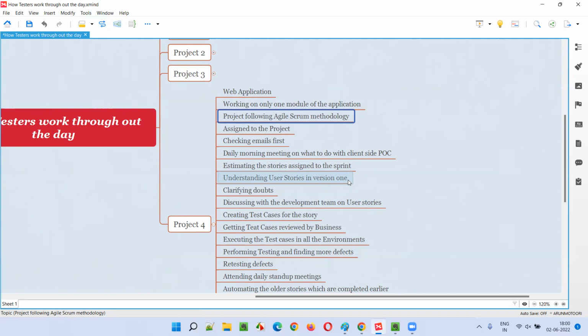The SDLC model, Agile Scrum methodology, was followed, and in Scrum methodology, the work will be done in the form of iterations. If you are new to Scrum and Agile and all those things, I created a video in the Software Testing Made Easy course. You just go through that course and come back here. You'll understand all these terms.